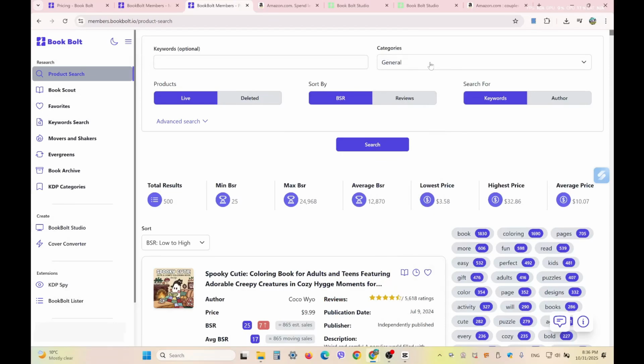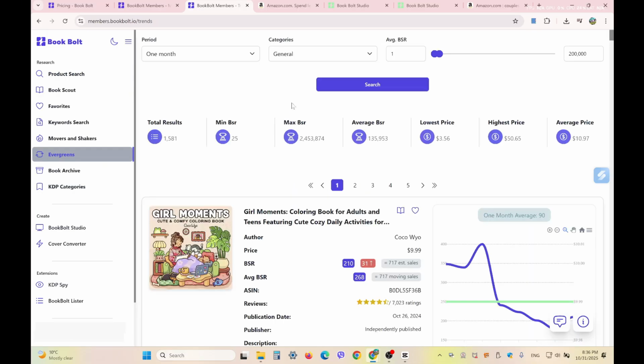In today's video, I'm going to use BookBoat 2.0 Evergreens feature to find best-selling products for Amazon KDP. So I'm on the main page in BookBoat. I will go on Evergreens, and here we can search monthly, 2 months or 3 months period.